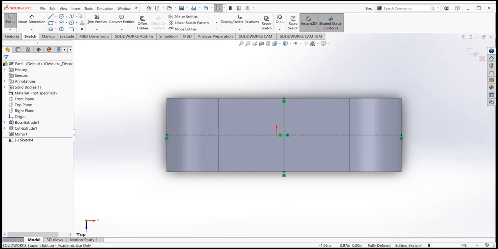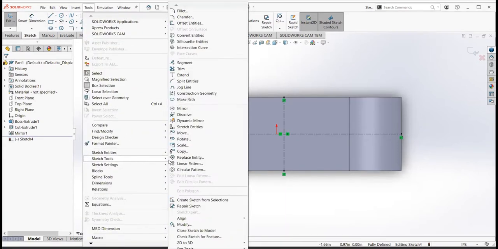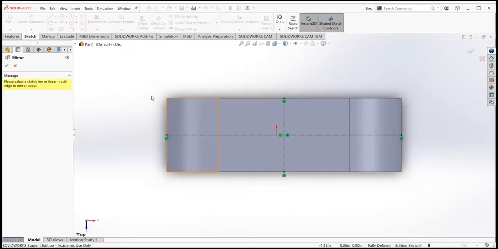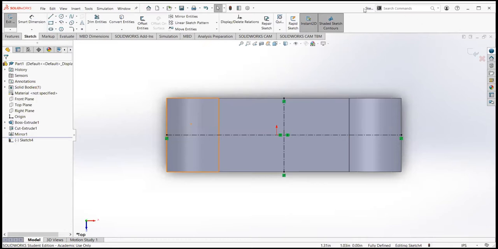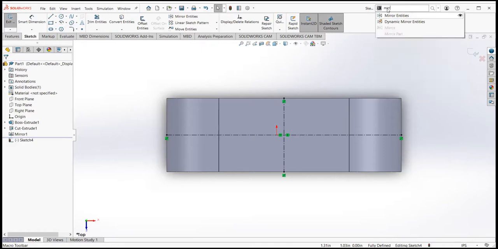Now go to tools and then go to sketch tools, and also you will find the dynamic mirror. So select it. There is another way to select it. Go to search command here and start writing your command. If I, for example, put mirror, it will give me all the options I can use, so that we can select the mirror.